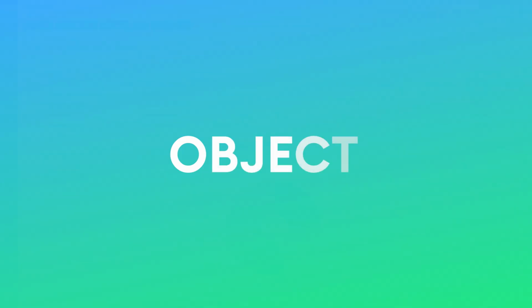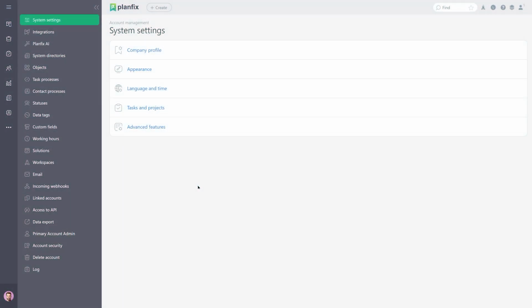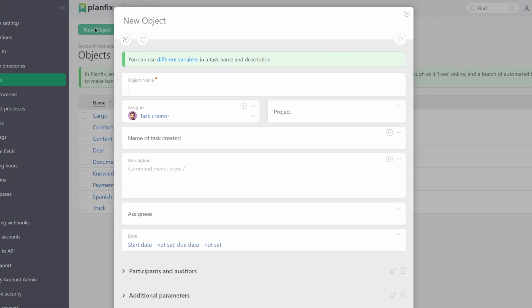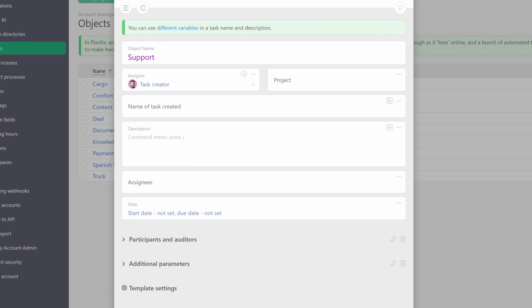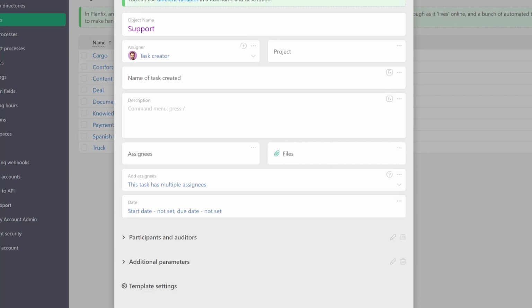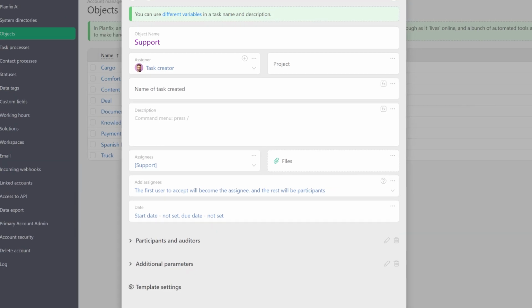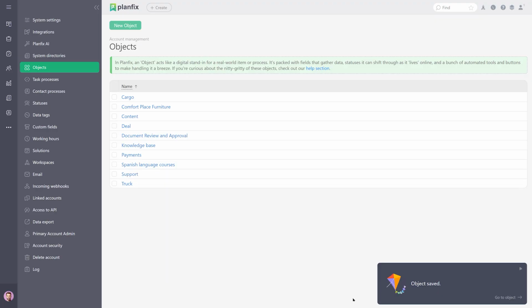Now, let's go over the setup. Support tasks are created from an object. So first, we will create the object. Enter a name. In this example, we don't need special fields. We'll just arrange the existing ones for convenience. To route tasks straight to support, add the support department as assignees. Then configure the Add Assignees setting to auto-distribute tasks among team members. Now, the object is ready.